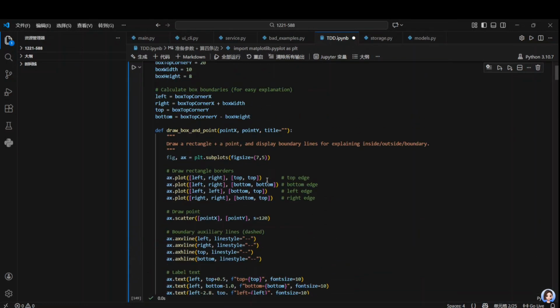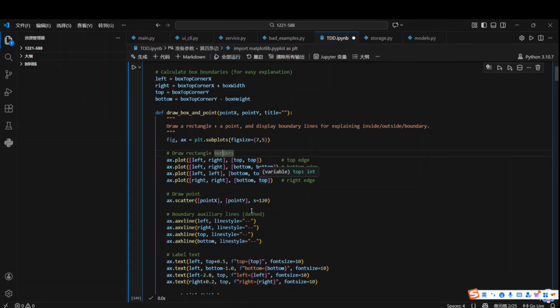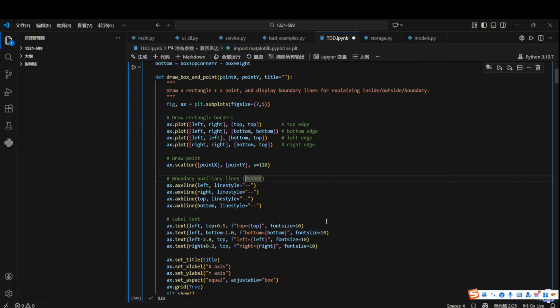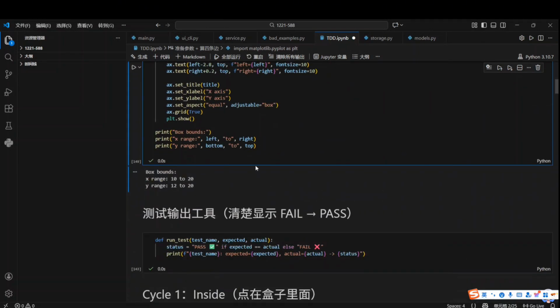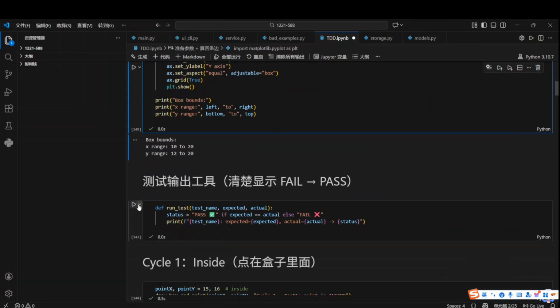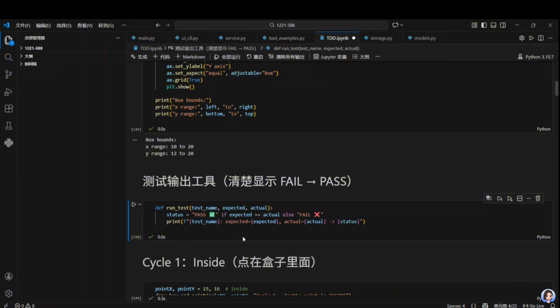I write a function that draws a rectangular border and the current test point each time. I also draw 4 dashed lines to represent the boundaries: left, right, top, and bottom. This way, you can immediately see whether each test point is inside, outside, or on the boundary. I also write a run test function that prints the expected and actual values for each test and marks it as pass or fail.